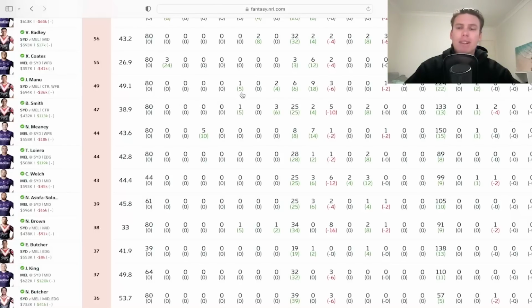Joey Manu, 49. So it kind of did his job, I suppose, in this fullback slot without Teddy, obviously a few of their best players injured and stuff, and they're just not great, are they?